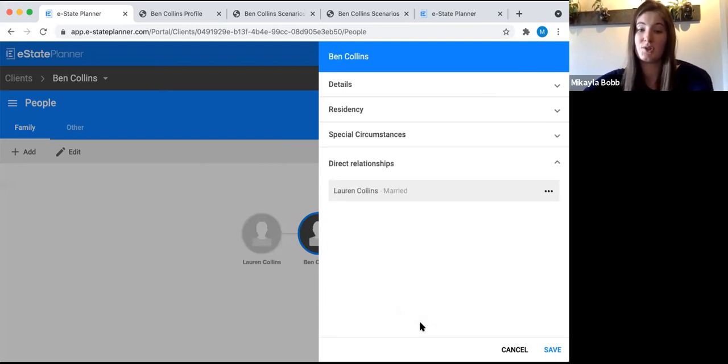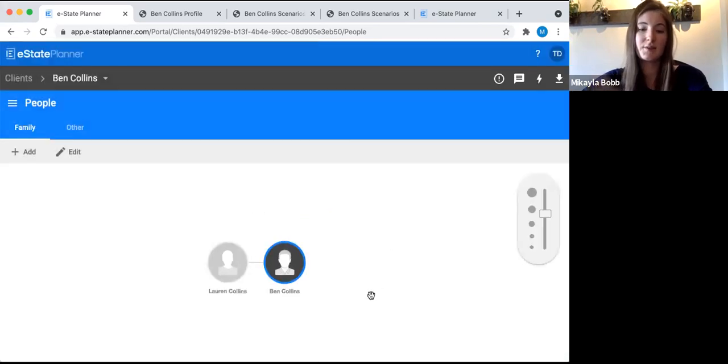And then lastly is just direct relationship. So it's just going to be a list of who the client is tied to on the family tree. So right now it's telling us that Ben is married to Lauren. So we'll go and save this.